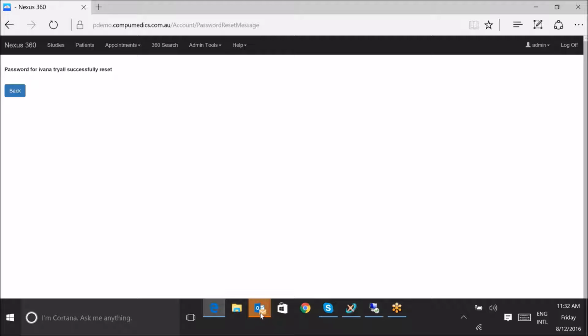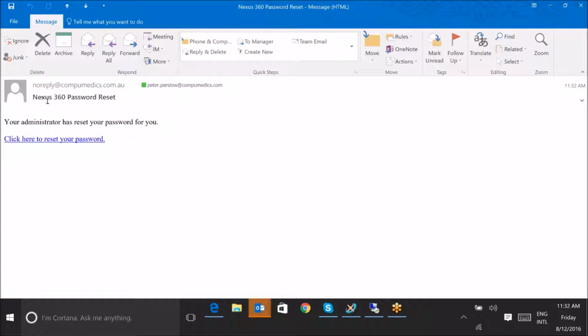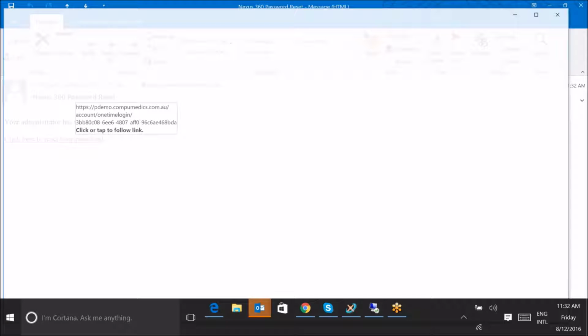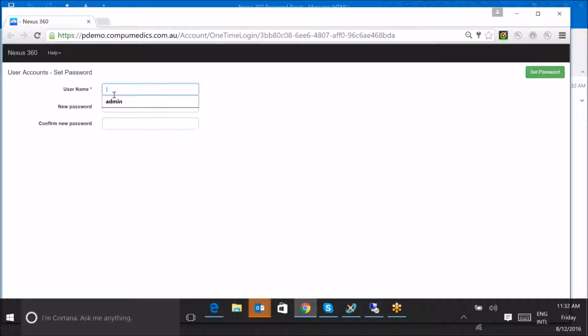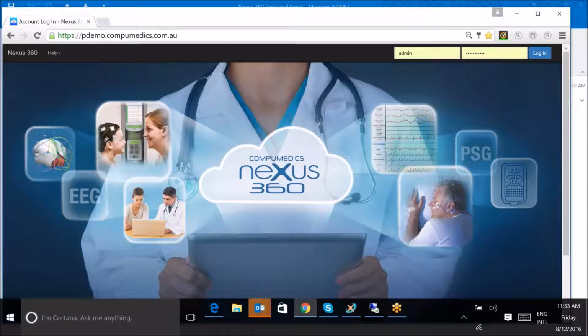The user themselves will then go into the email account and receive an email saying that their Nexus 360 password has been reset and that they need to go in to this particular page, which is a one-time login page. Type in the username. Select Set Password, and once again it will take them to the Nexus 360 login page so they can log in with their new password.